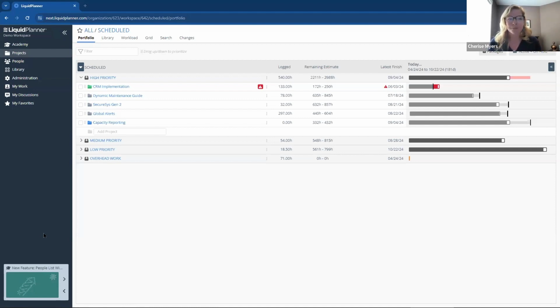Now, the migration process itself is quick and seamless. There's no downtime. And almost everything maps to the new version for a very smooth transition with no data loss. That includes your active projects as well as anything that's on hold or complete and archived, templates, user data, time tracking history. Everything comes over.